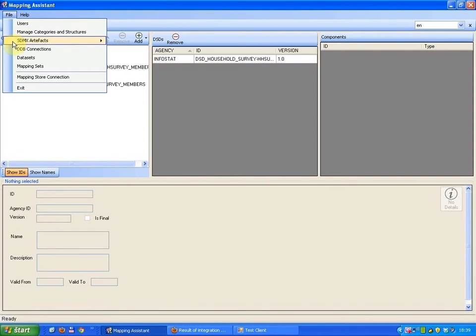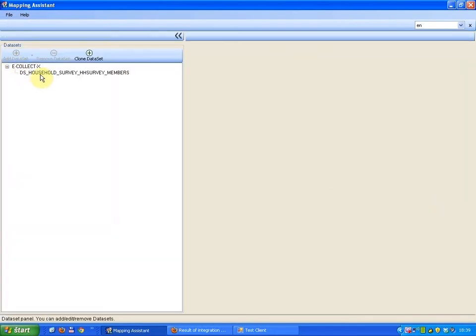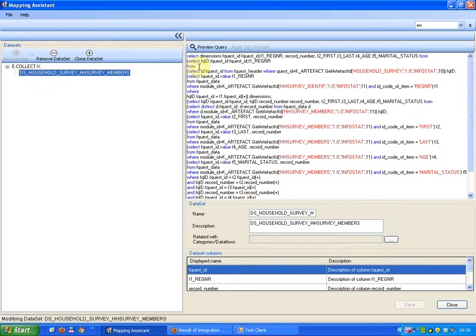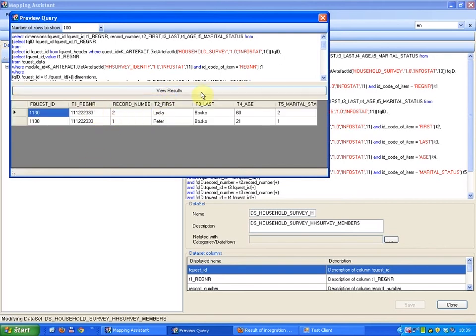Now I want to demonstrate what the dataset looks like. As I already said, a dataset is a SQL select statement that is pulling the data that should be exposed to the SDMX web service from the dissemination database. In our case, it is the eCollect database. I can pull in the data, and you can see the results of the SQL select statement.